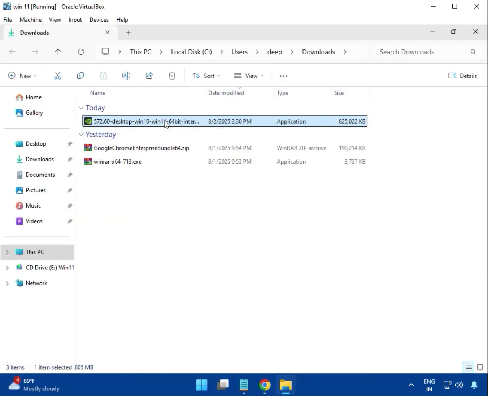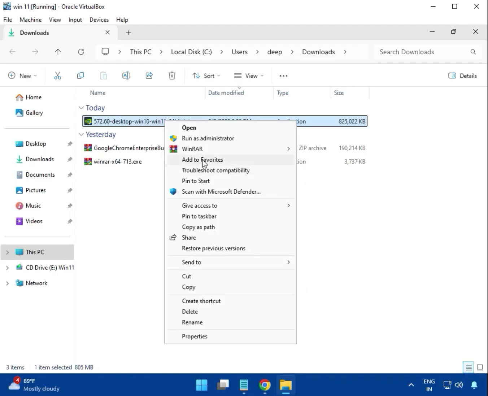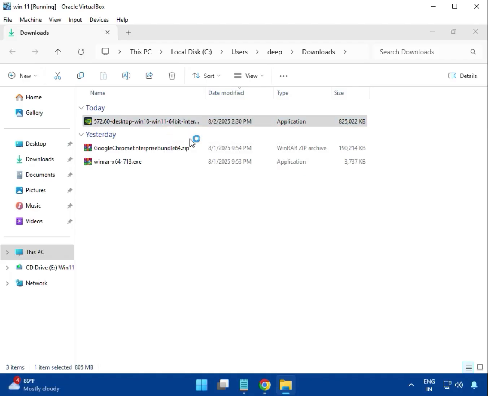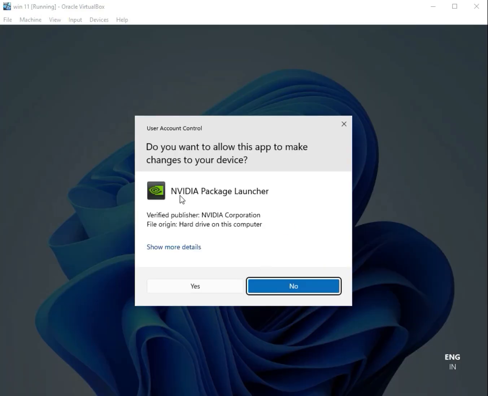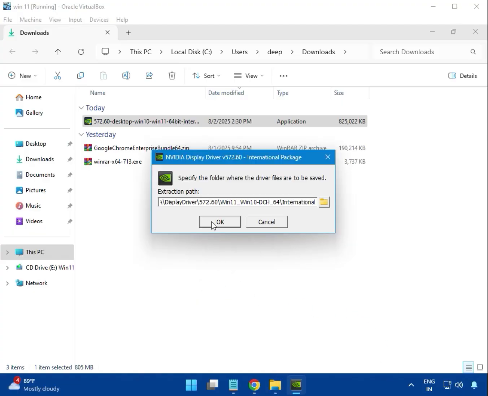Just right click and run as administrator. And if you are using Windows 10, then like this, run as administrator. You can see the Nvidia package launcher, and click yes. Then click on OK.